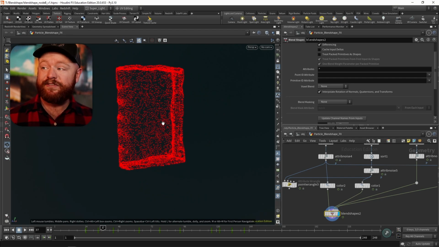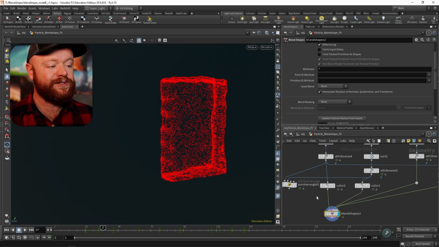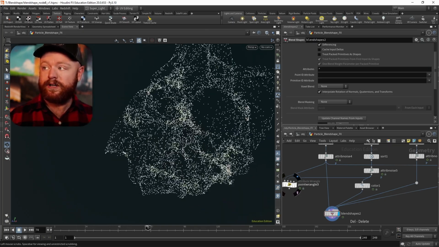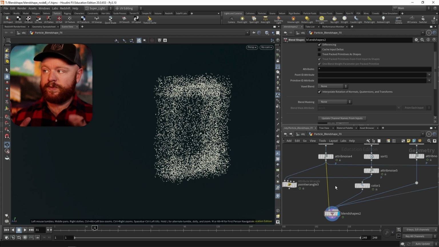The one thing that you have to keep in mind with the attributes is that you want to have the same attribute on all the sources. Otherwise, this doesn't really work. So if I don't have color here on our first input, this is no longer working because I don't have color for both of the shapes.